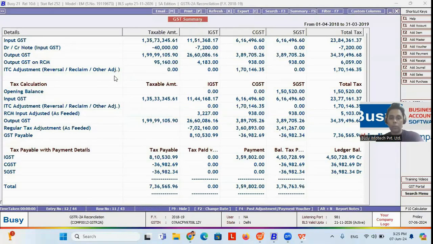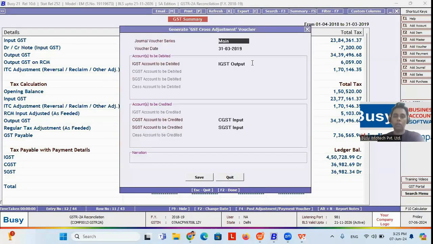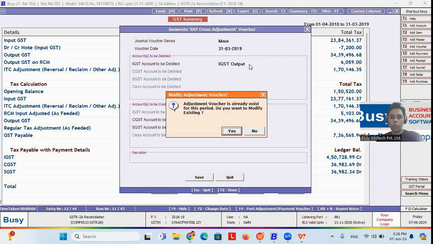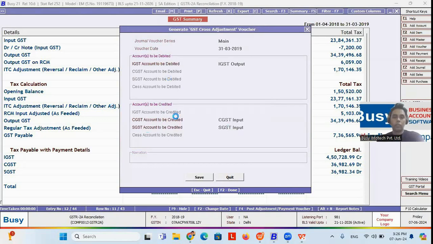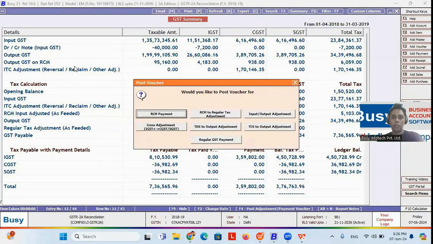Similarly, if you press the F4 button once again, if you have any cross adjustment, that means if any amount is available to be adjusted with IGST, the CGST amount or SGST amount needs to be adjusted with IGST. So if you press the F2 button from here, then the journal voucher posting will take place. The journal gets saved, and the account posting will also take effect related to IGST output as well as SGST input or CGST input.